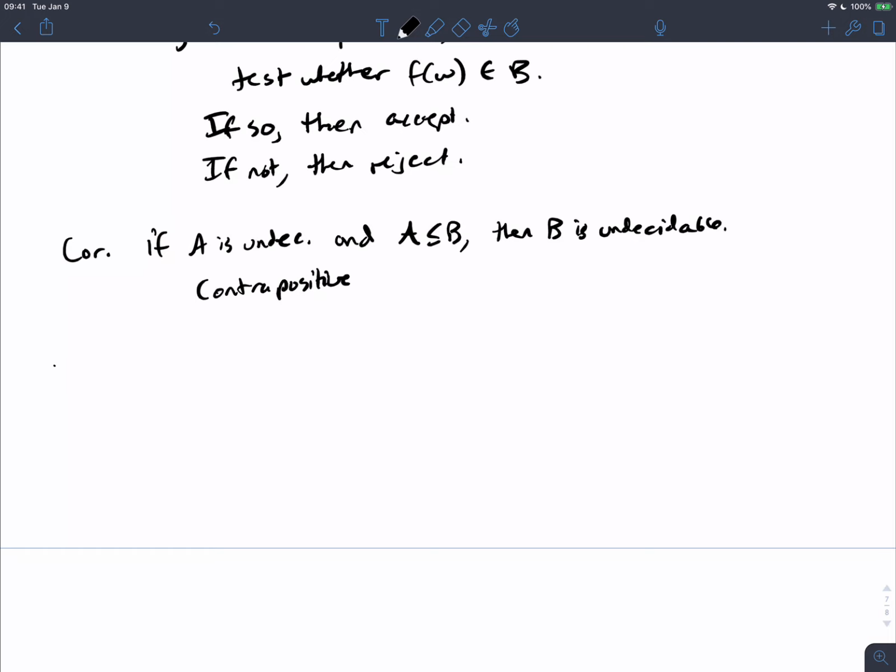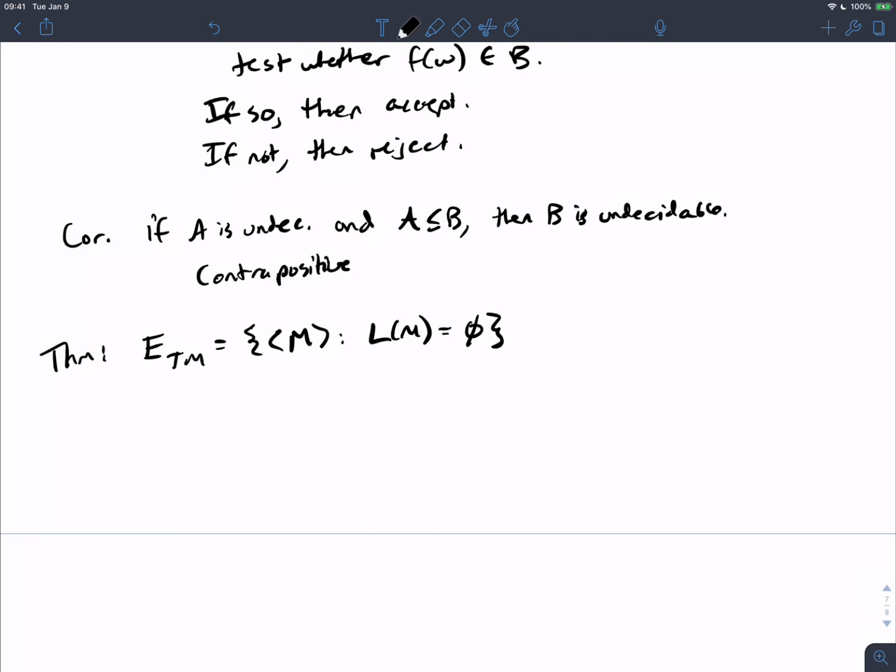We're going to show, not ATM now, but ETM, which is just a single machine where the language of this machine is empty. So in fact, the machine that you're given doesn't actually accept anything. It may take a long time to eventually reject something or run forever, but it does not accept anything. But we'll show that this is undecidable.